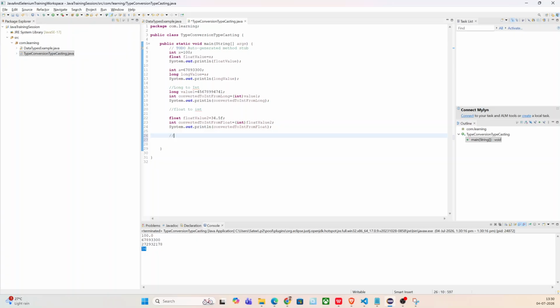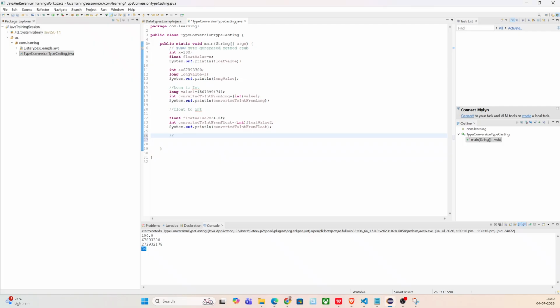Let's do something for char. Okay, so what was the sequence? BSCI, right? So this is the sequence: B for byte, short, char, int. So let's give some char to int. So basically we have ASCII values. Okay, so let's give some value, capital A.